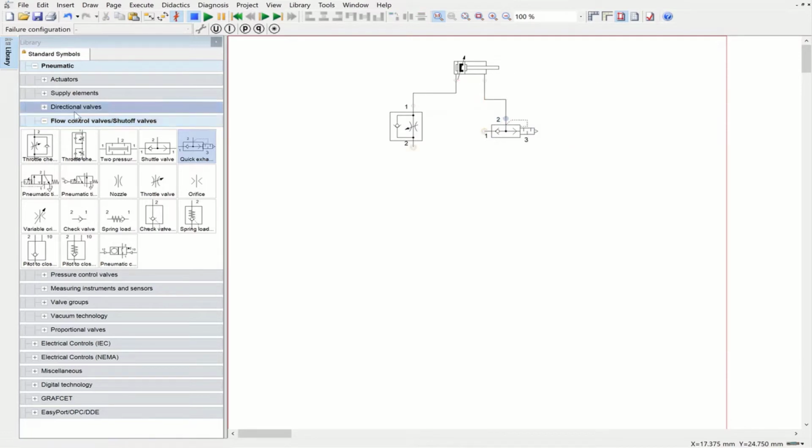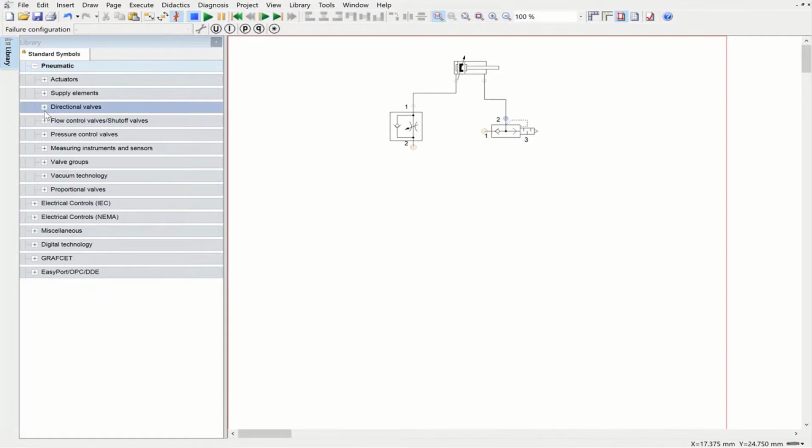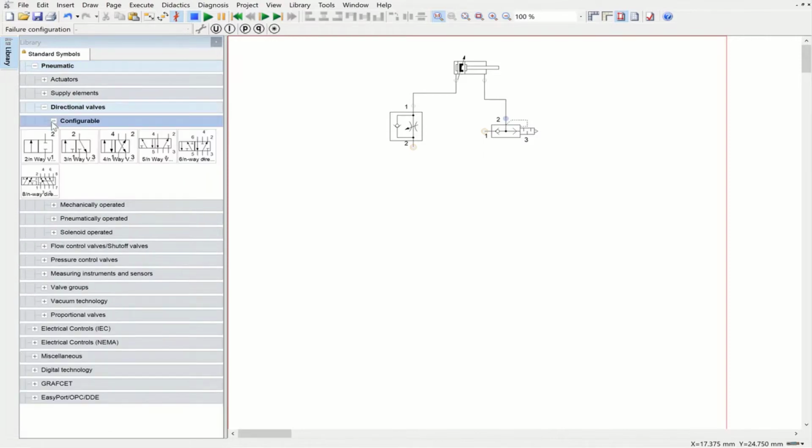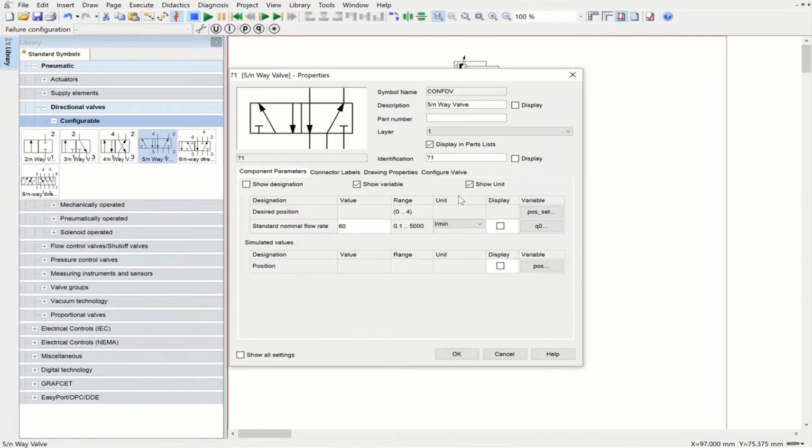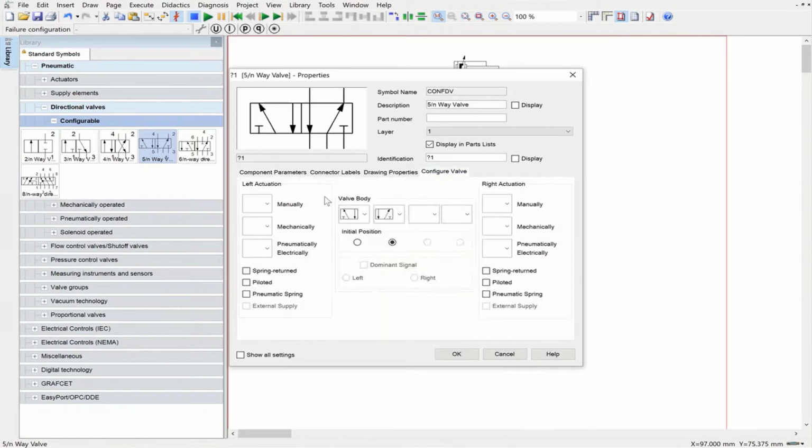And we need to have a directional control valve which is configurable with 5 ports and 2 positions. So I'm going to add this here, and that is going to be connected to port 2 here, as you can see. And the other thing that we need to have is connecting port 4 to this one here, right? So that is done. We have to basically configure this one. It is going to be pneumatic actuation from the left side, with a spring return.